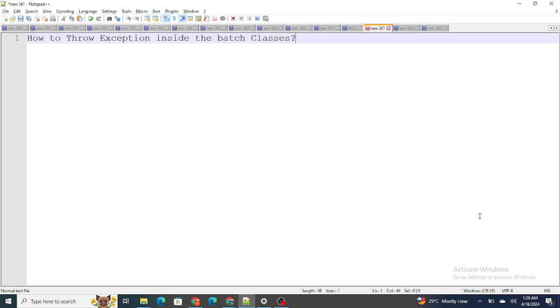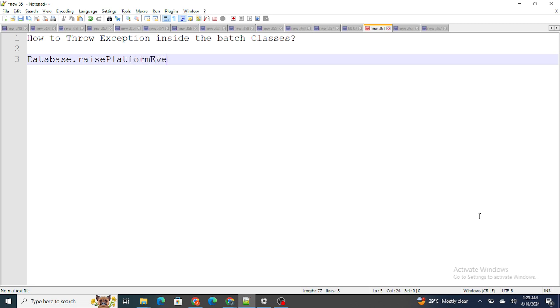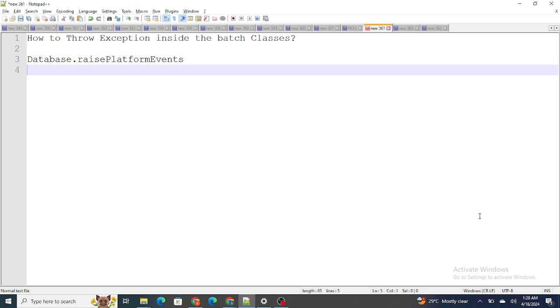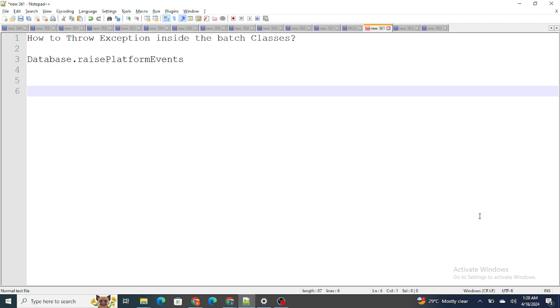To do that, you have to use Database.RaisesPlatformEvents. This is one of the interfaces with the help of which you can throw an exception inside the batch class. You have to implement this particular interface, and as soon as you do that, you need to create a public class within the main class, of type ApplicationException, which will extend the Exception itself.